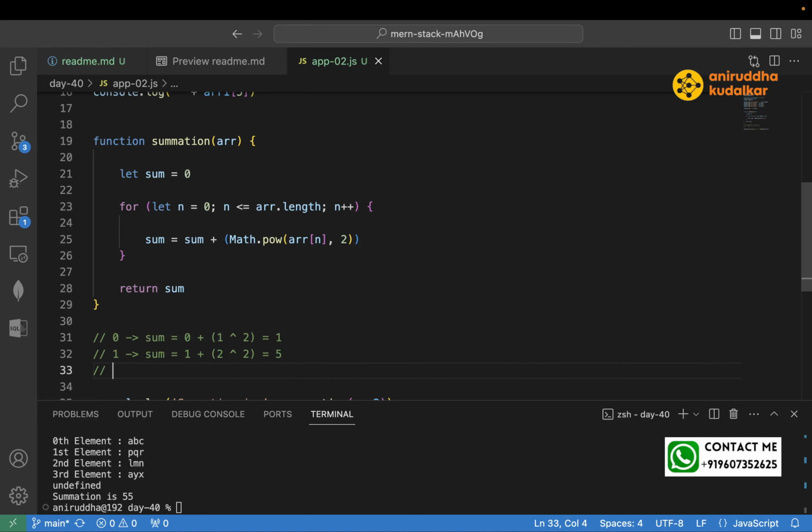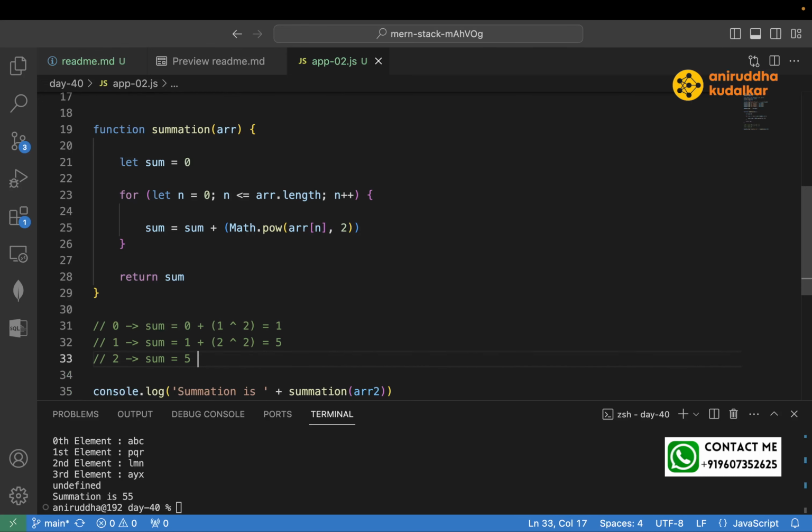Second iteration, in the second iteration, sum is equals to 5 plus what? 3 raised to 2 is equals to, what is this? 11.